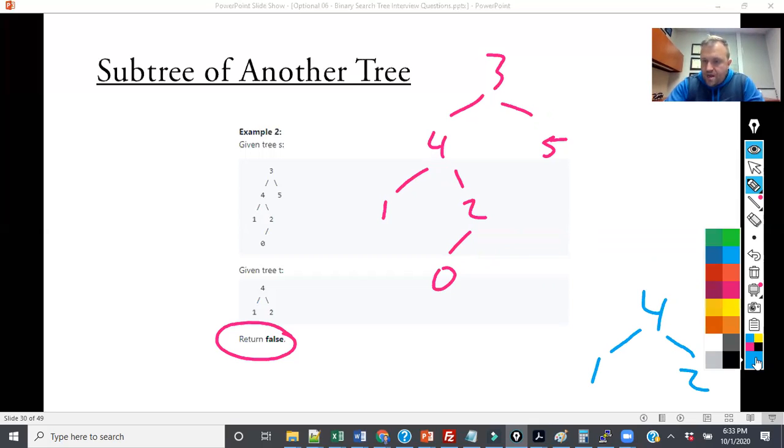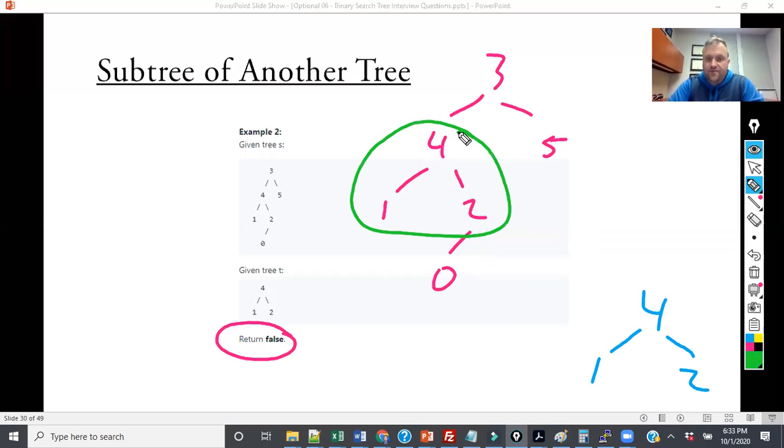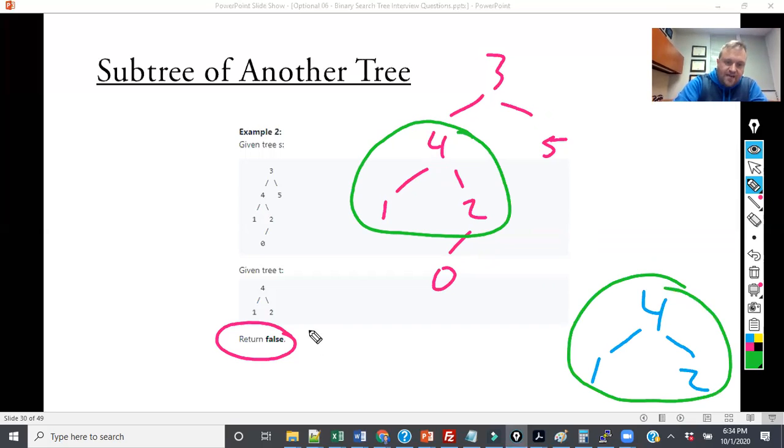And so the common question is, well, here I have 4, 1, and 2 inside of this tree. So the structures here match. So the question is, is this a correct answer? Now we see here that it's not, but the question is, well, why? The reason why it's not is because of the valid subtree aspect of the problem.